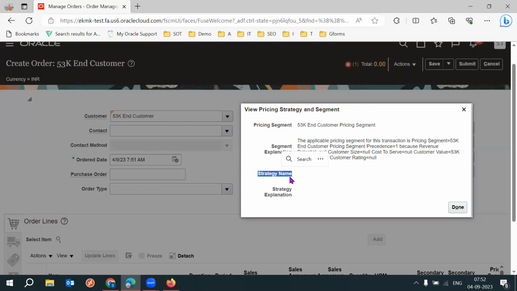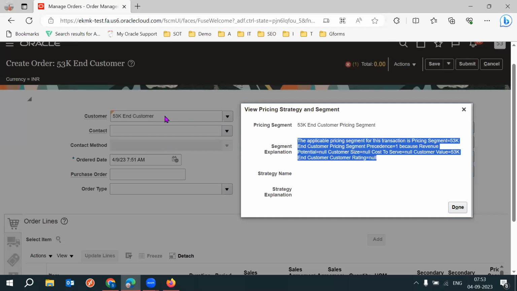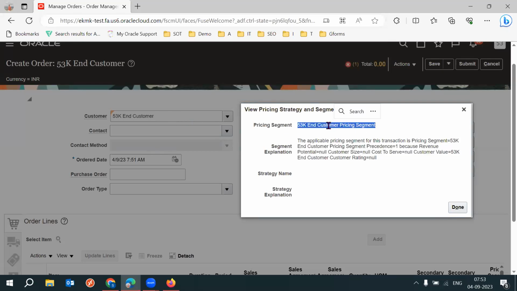Now let us verify the pricing strategy. The explanation is also given why this customer has been grouped into or identified for this pricing segment.